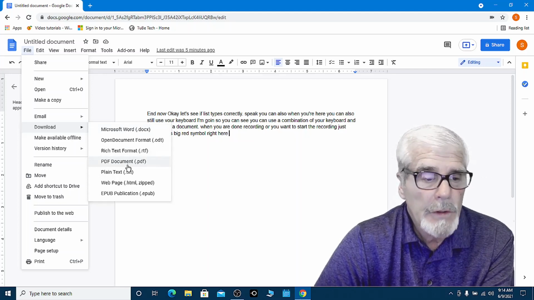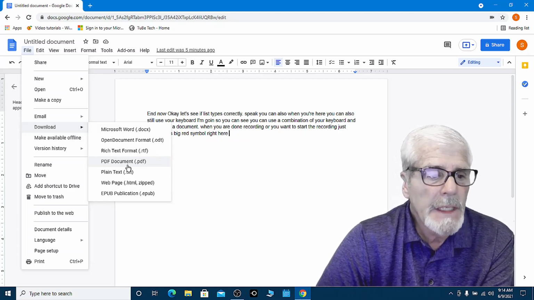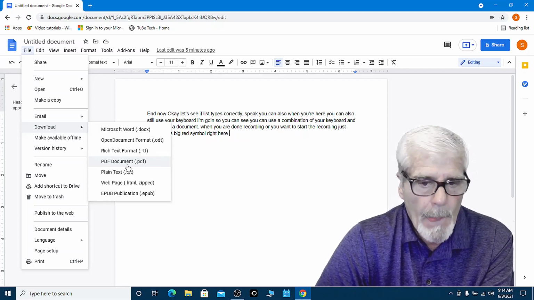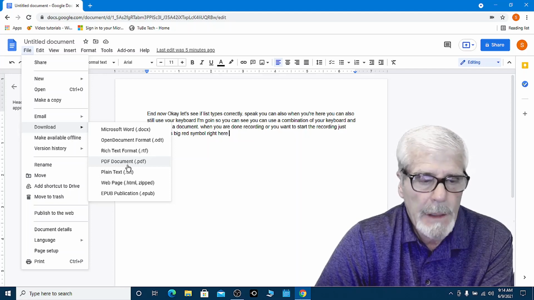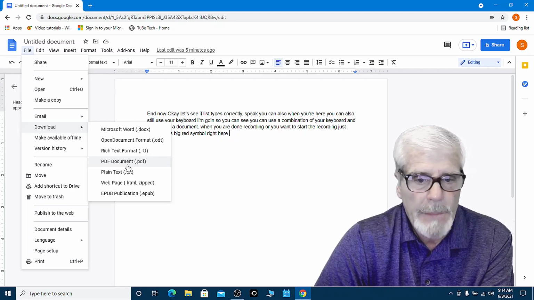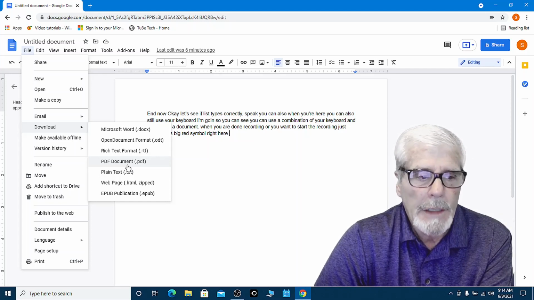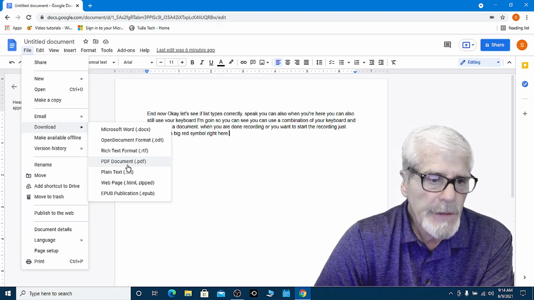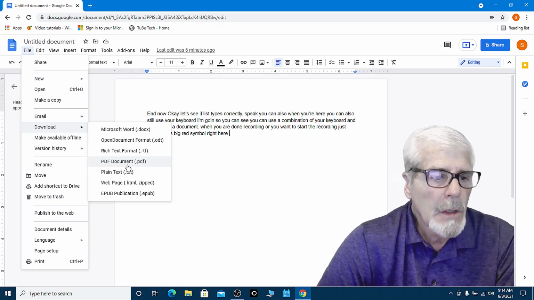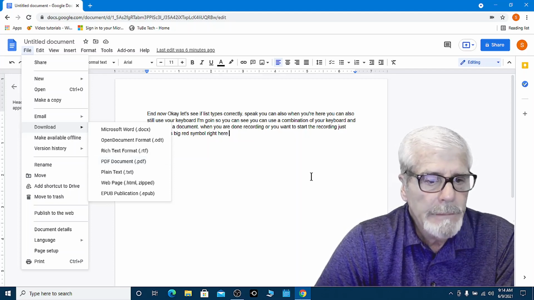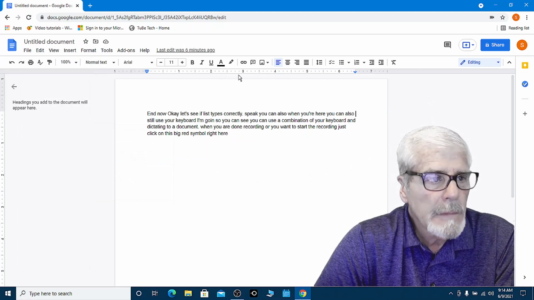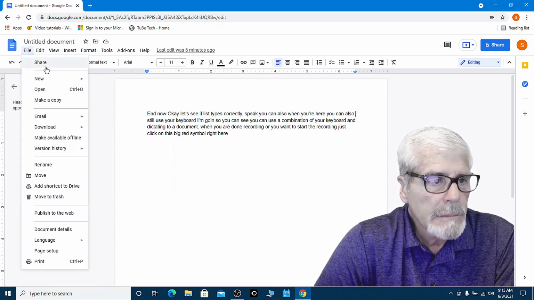Like I've mentioned before, the reason to save something as a PDF is everybody can open it. Whether you're on a Mac, a PC, you can be on Ubuntu, you can be on anything, a Linux program, and you can open a PDF. That's why PDFs are used so much, especially for things that are going to be online. So you can download it, or you can actually share it here also with somebody else.